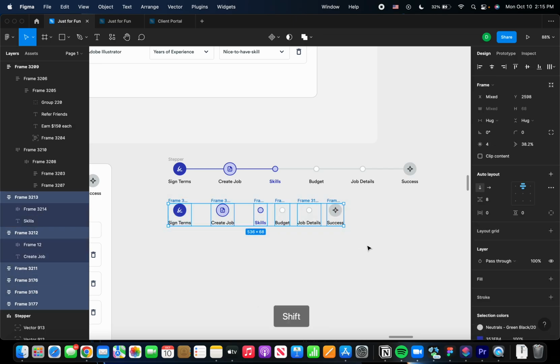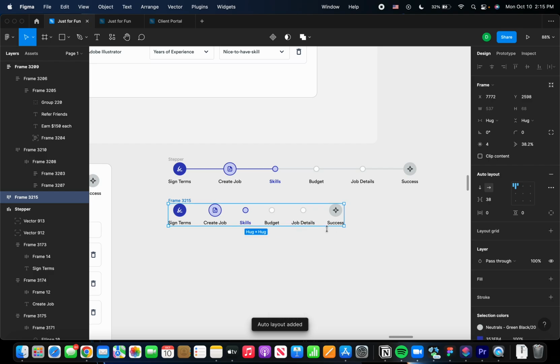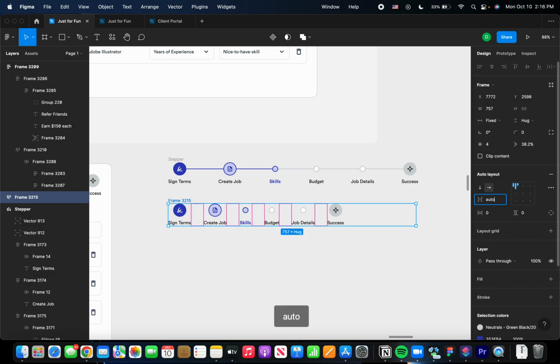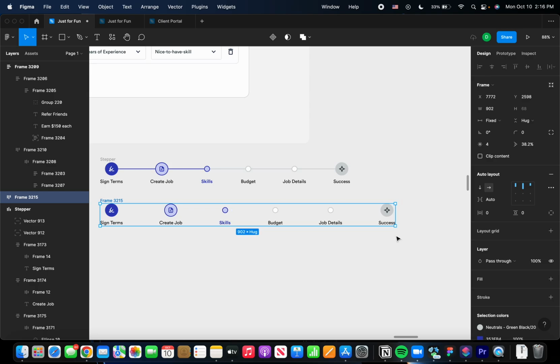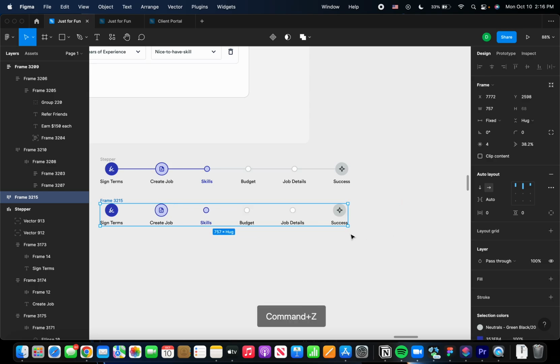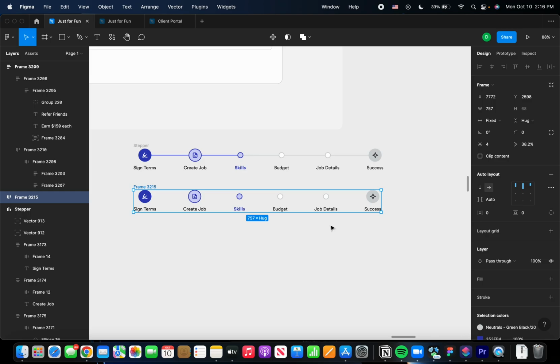I select them, press Shift A to put them inside of an auto layout. And I want this to, as I stretch, I want my items to stretch as well. So right now I've set it to have 38 pixels. So that means every time that I scale, it doesn't matter the size of the container, it will stay with that 38 pixels. If I set it to auto, however, it doesn't care how much space it has between. It can go negative, it can go wide. It's going to automatically space those elements based on the size of the container that it's in.